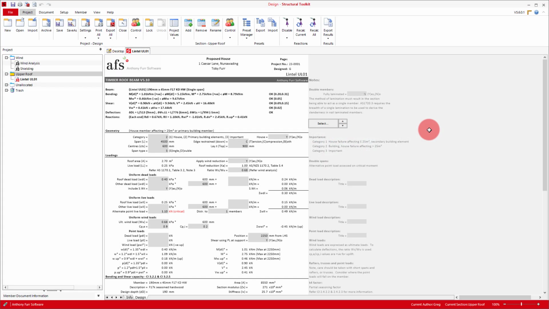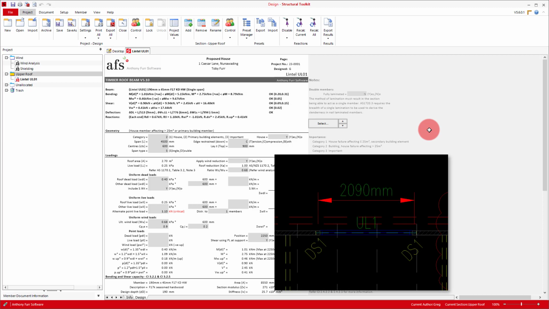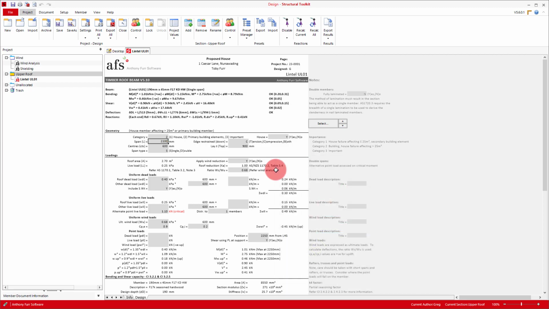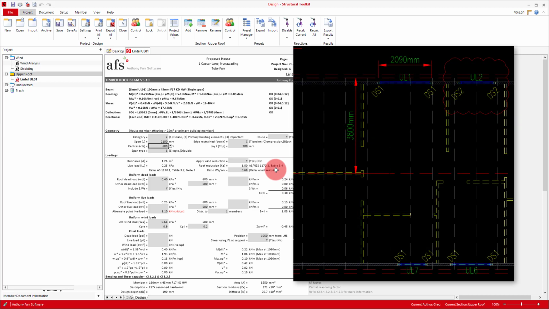Our span will be our centre to centre of a double stud or column, which measures up as 2090 mm, which will round up to 2100. Our centres is then just the load width of roof on our lintel. We'll measure this from the edge of our gutter to the ridge point as our roof is symmetrical. This gives us 3.8 meters.